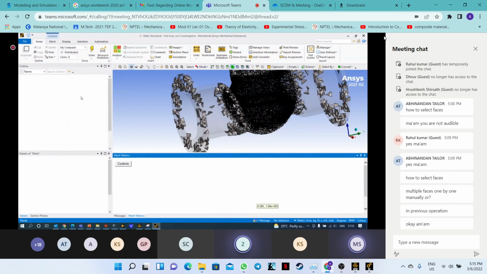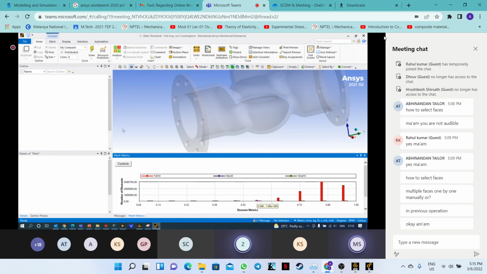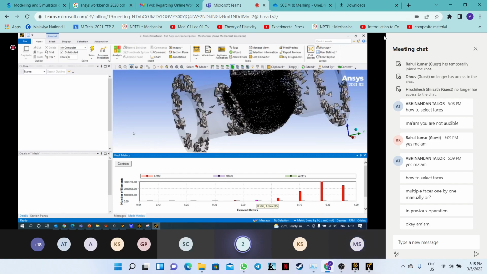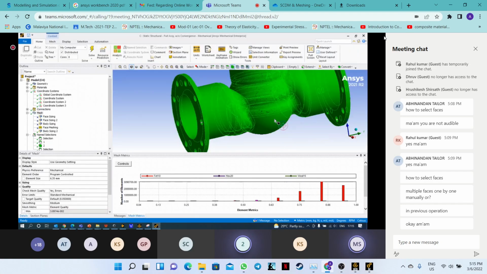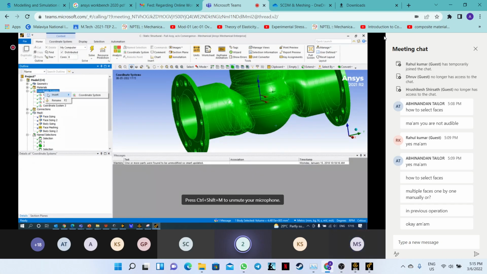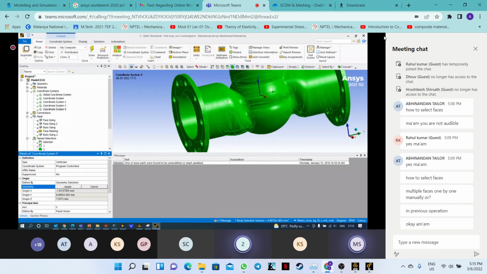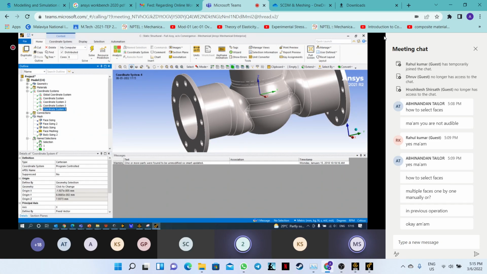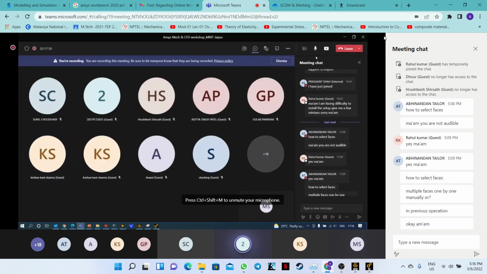Just wait for a while, it's loading. Okay, so select geometry, click on coordinate, insert coordinate system, and you have here geometry, right? Geometry selection, and then down you have geometry. Apply on this, so your coordinate will be created. Is it clear? Yes, ma'am. Yeah.